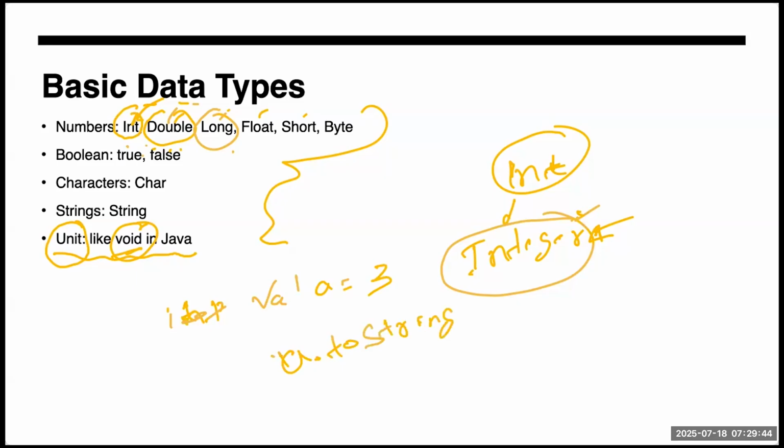Okay, this is allowed in Scala. If you try to do it, it will let you do that. But similarly, if you try to do something like x equal to 3, let's suppose a equal to 3 here, and if you try to do a dot toString in Java, it will give you an error.